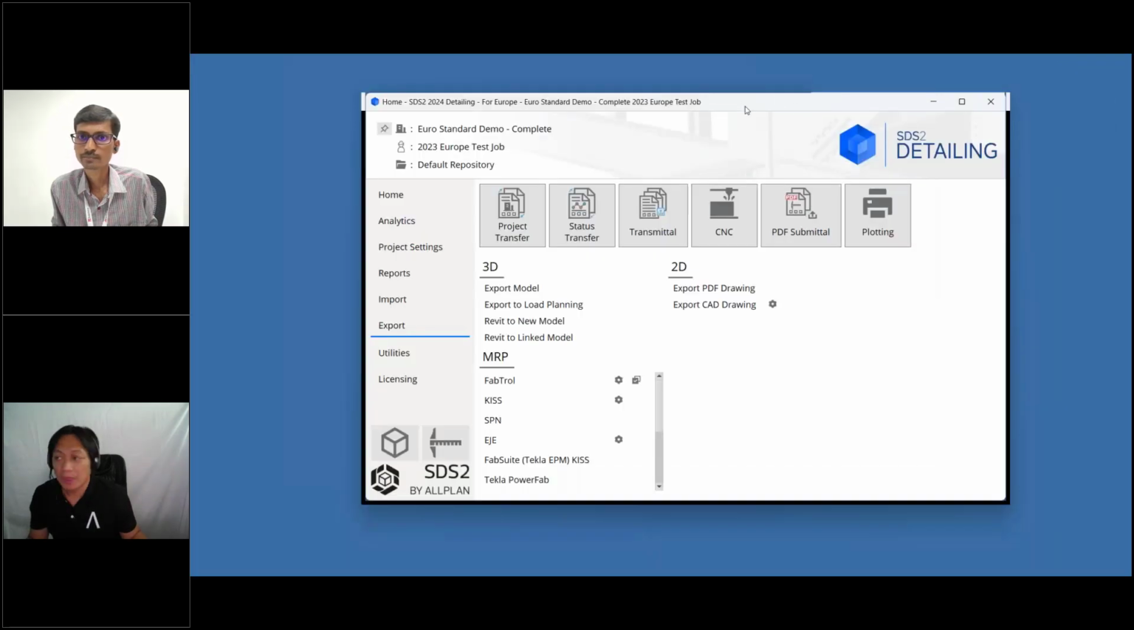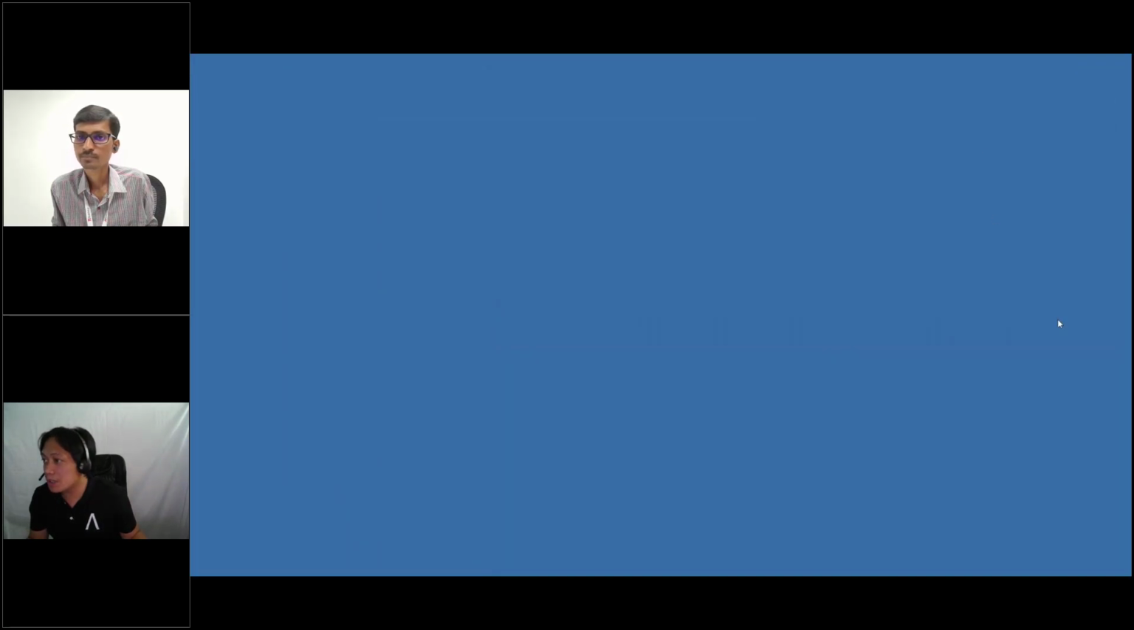Okay, fine. So the question is, I can see you show the calculation of the connection. Please correct me if I skipped any part. SDS2 calculates based on which factor, because I don't see you assign any load to the structure.